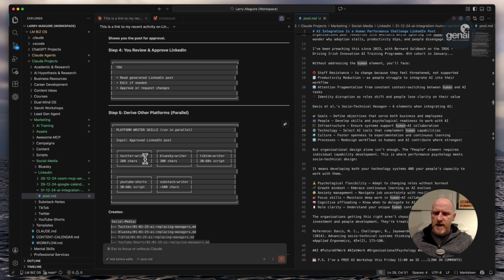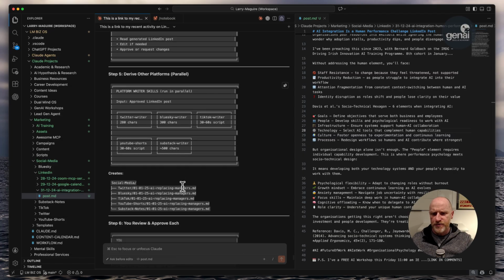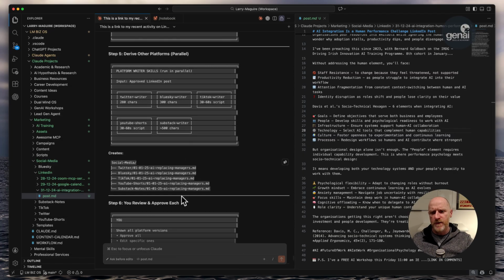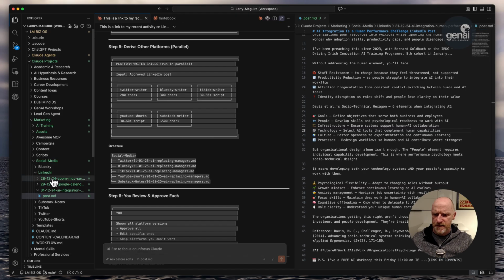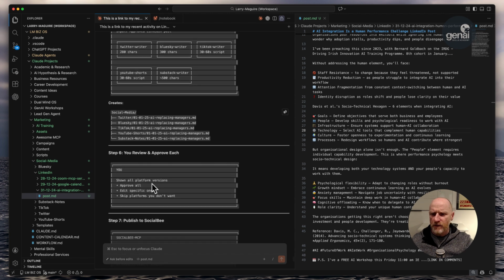It writes a Twitter post, a Blue Sky post, you can see it here. Twitter writer skill gets going, Blue Sky writer skill gets going, TikTok writer skill gets going, YouTube Shorts, Substack writer. So these 5 skills operate in the background and produce posts for each one. Under social media, I've got a Twitter post, Blue Sky, TikTok, YouTube, Substack, ready to go.